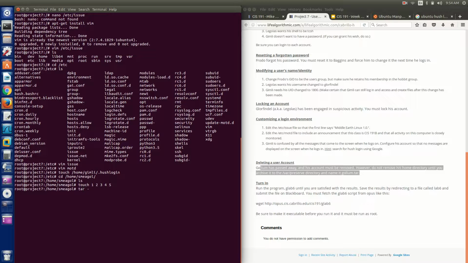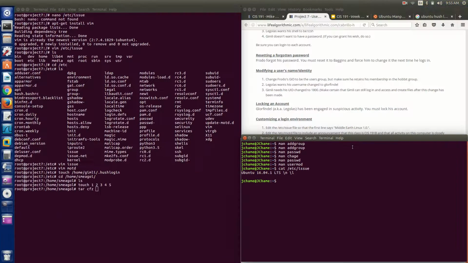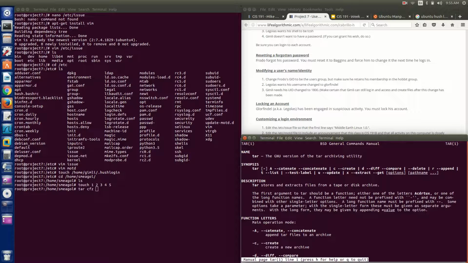I think it's create, force, and zip. And then I can never remember if it's name or directory next. I think it's name. Tar create, force, zip.